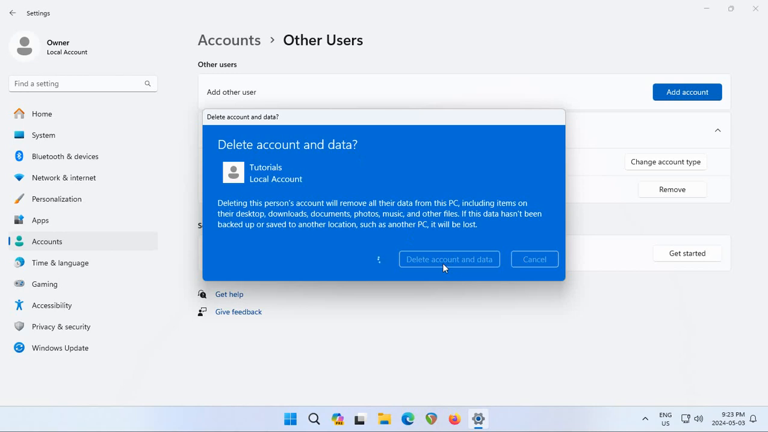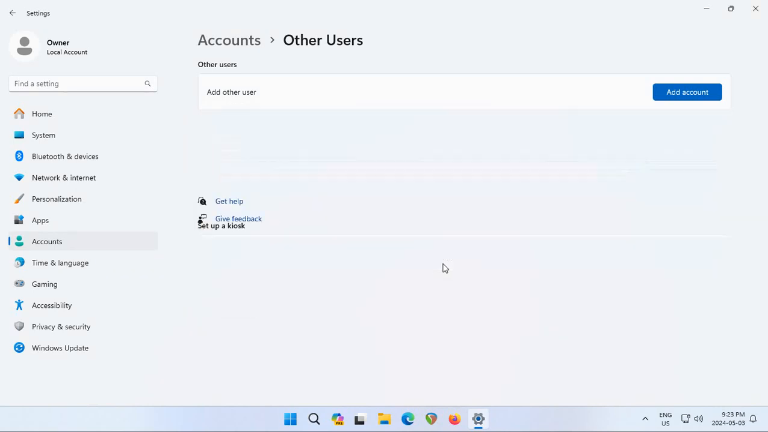Now, if the account has been around for a while and there's lots of temporary files, etc., and content for that individual, that could take quite a while to work. So give it time. But in this case, it was a very new and unused account, and as you see, it disappeared quickly.